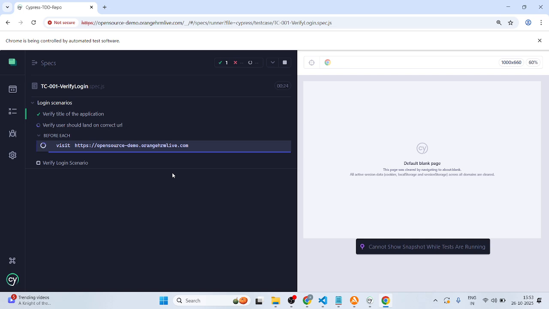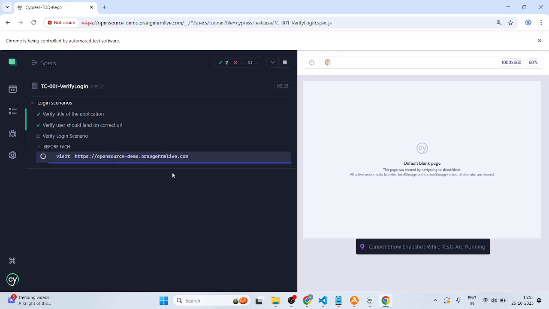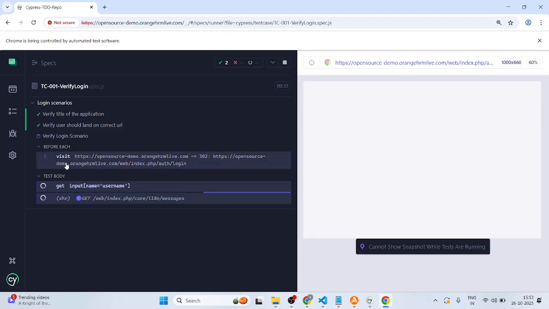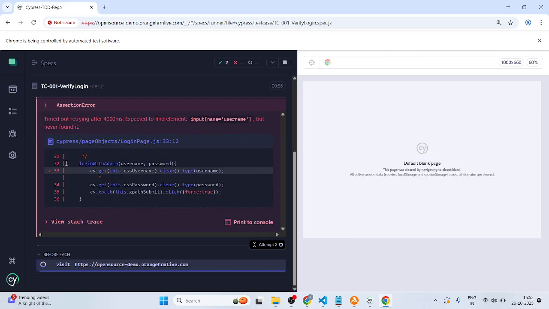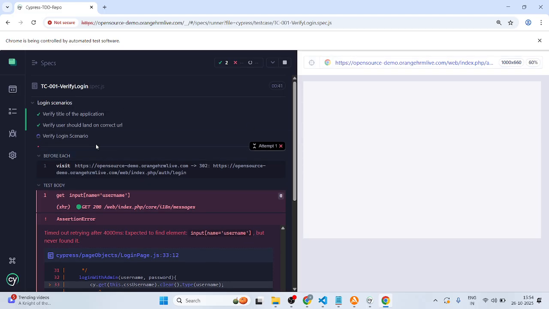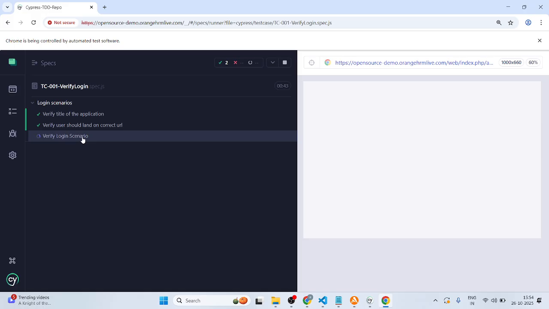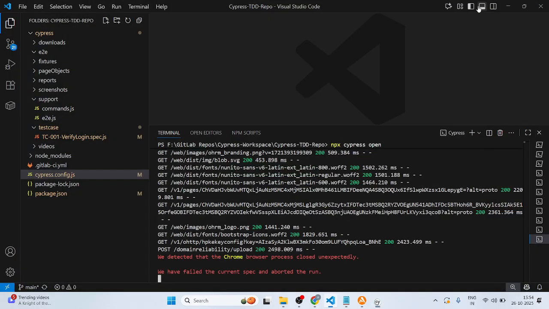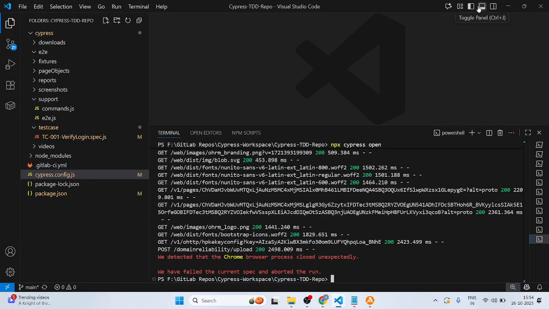But on the other hand, you can also run in headless mode via the terminal. As you can see, this particular JavaScript file has three test cases, out of which I think two passed and one failed. So you have seen how that execution happened. Now the other part is via command line. You can execute the same set of test cases via the command line, so let's understand how.